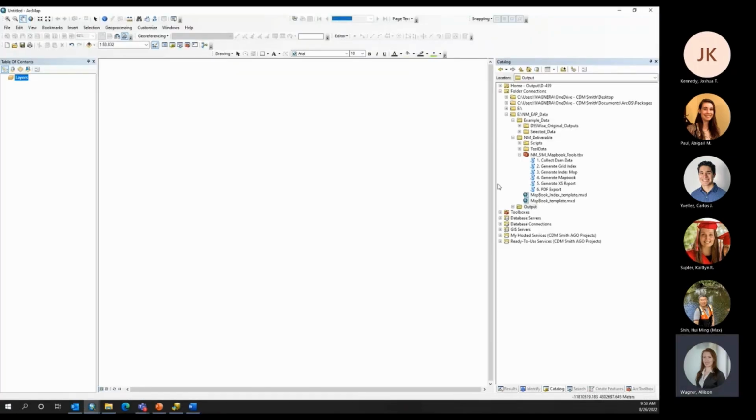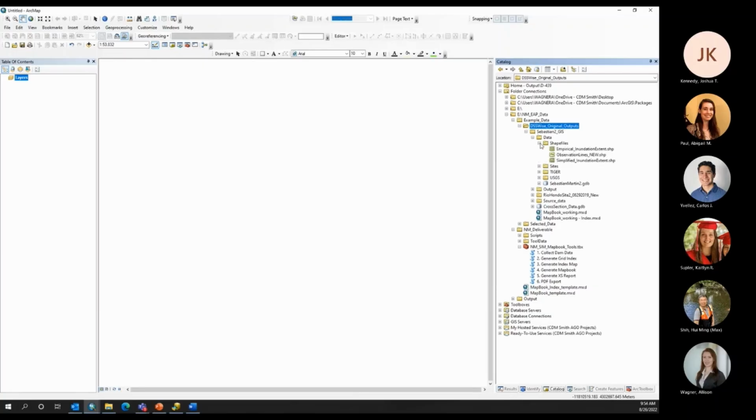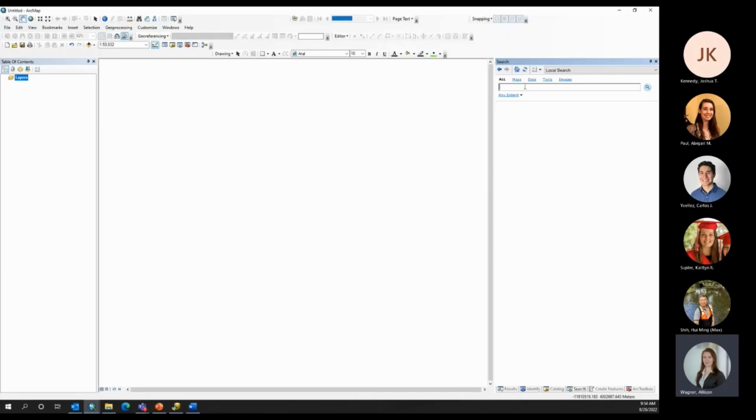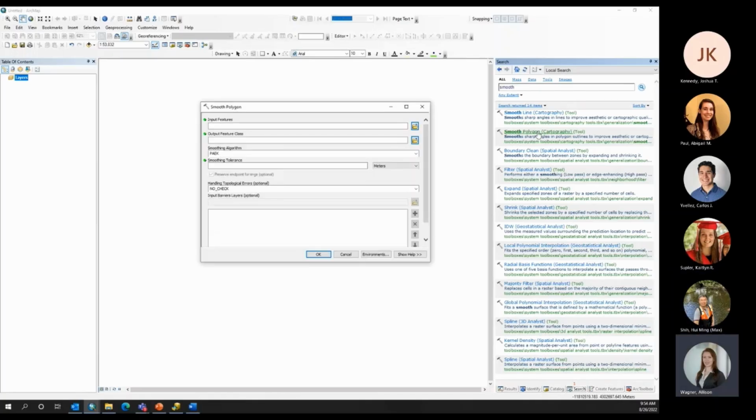It does, yes. So will you be able to pull out that tool? Okay. If we look here at the original outputs I've got here, here's one that we need to smooth still. And I go over to the search window and search for that smoothing tool. Let's get that right. Smooth Polygon. Okay, that's the right one.